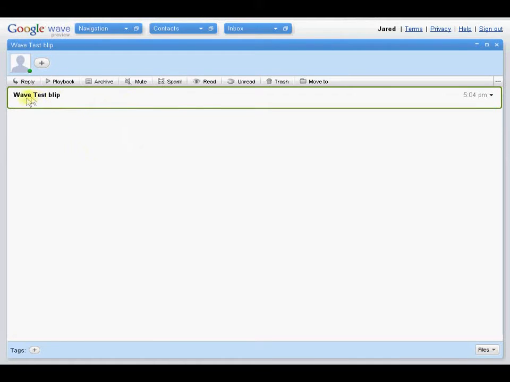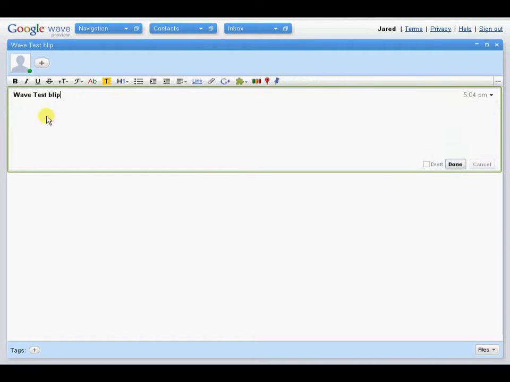Now, once you see the blip, you are able to click and edit the message, and currently anyone can edit anyone else's messages at any time, so that's something that will hopefully be changed. It has to be changed. And if you edit this message, obviously you can re-edit it.